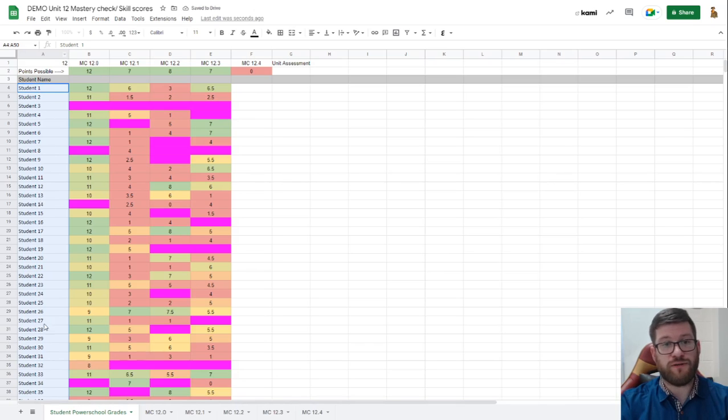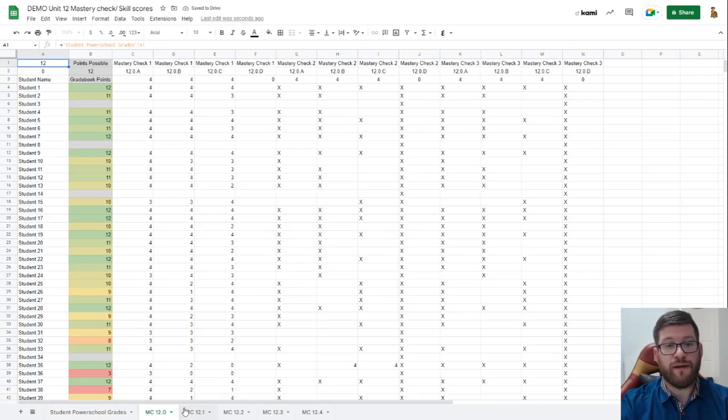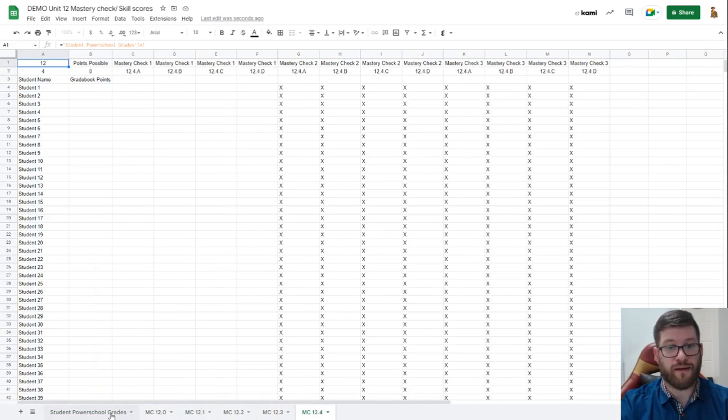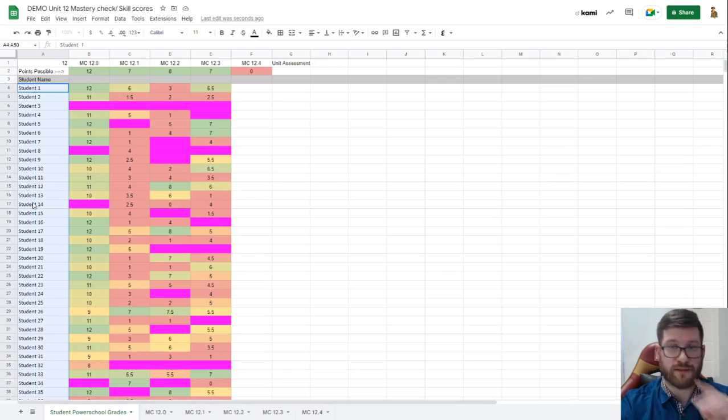Once you have all of your students' names in there, they will automatically populate to each of the other sheets and in the same order. That way everything gets pulled back to here for one-stop shopping. Sorry, that took a little longer than I anticipated.